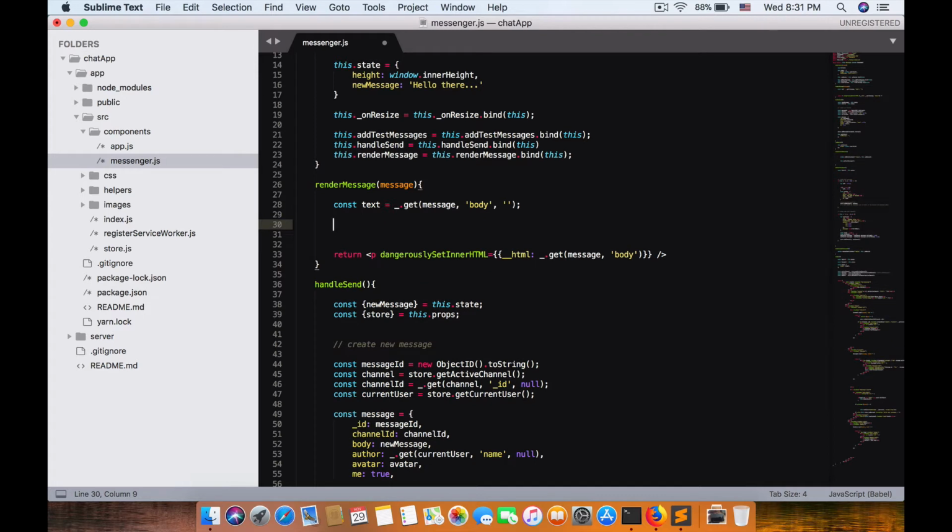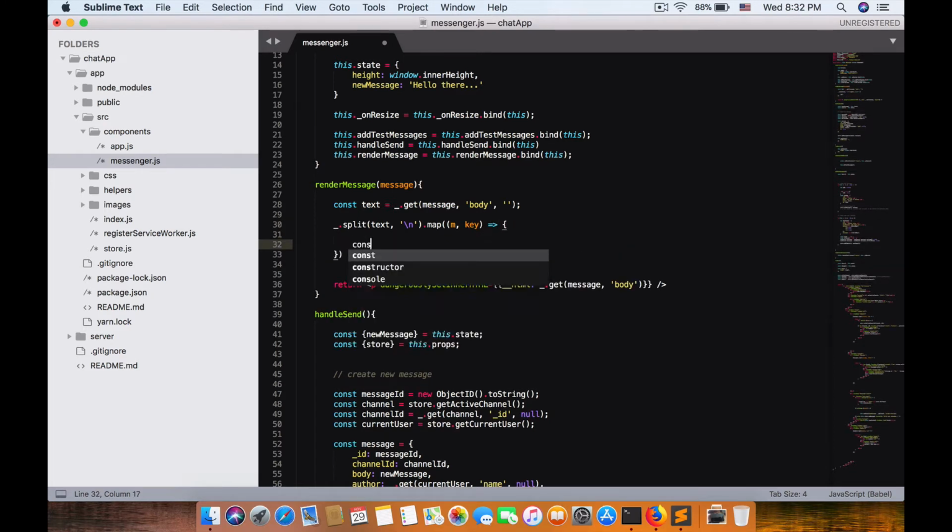And so I'm using the lodash function one more time, it's called split, on text, and split on new lines, then dot map. Then message, and key. So here we can make that control. Message and M.